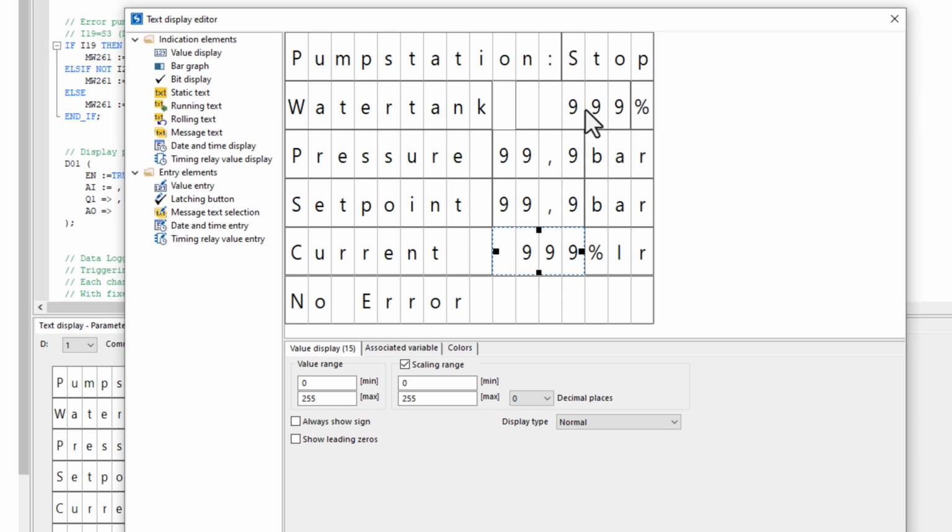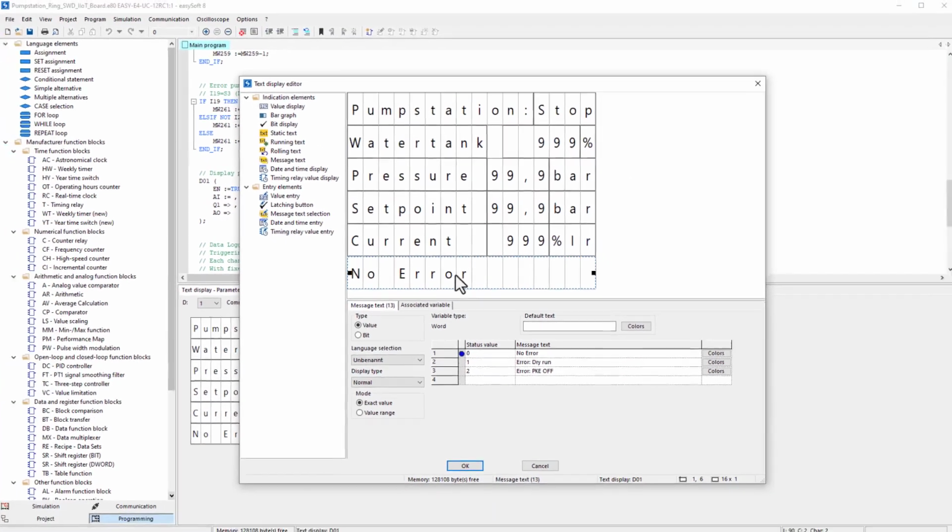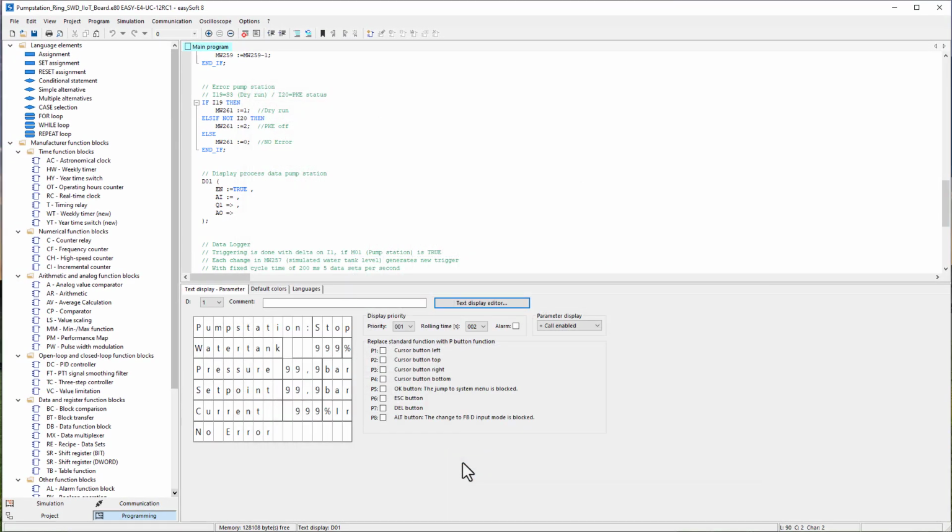the water pressure actual value, the water pressure set point, the here simulated motor current, and the error display with their respective assigned operands.